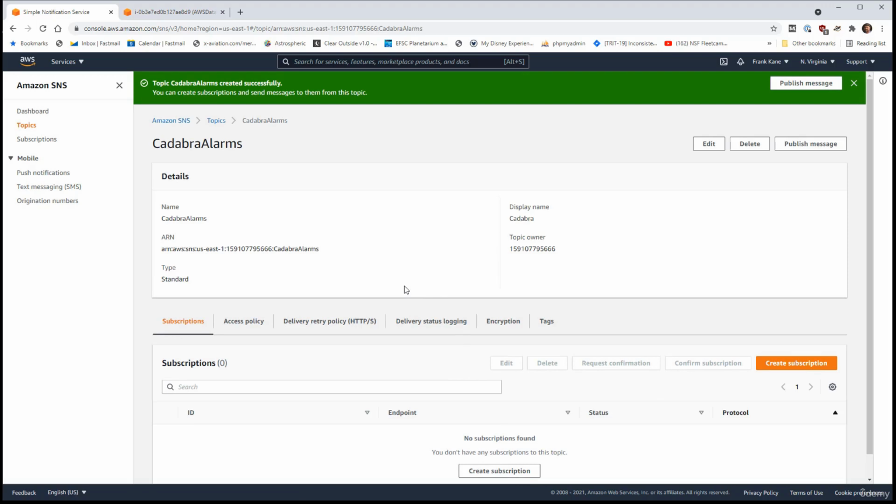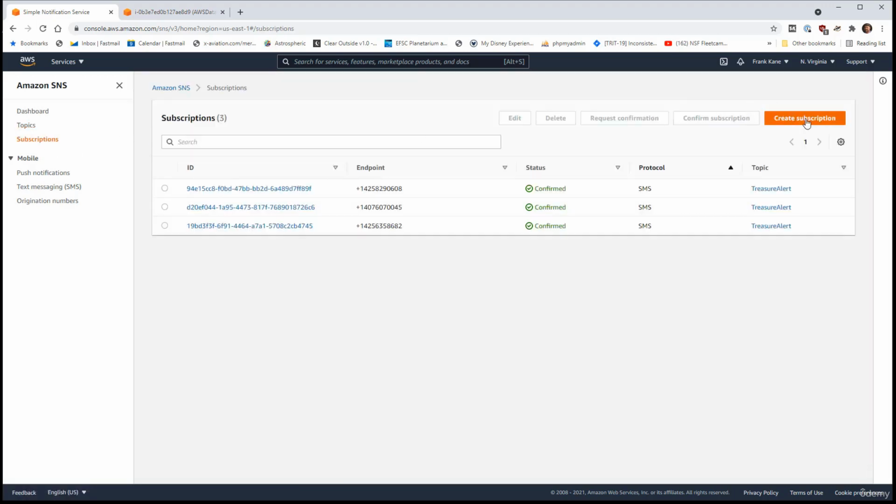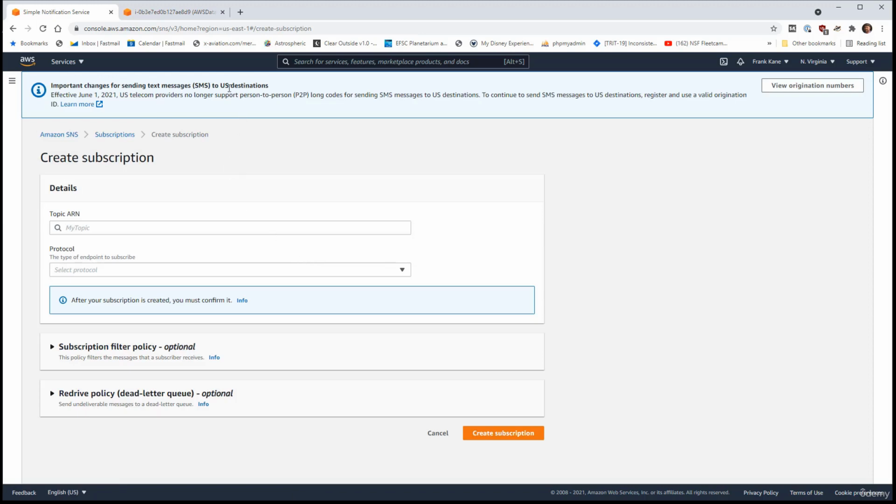All right, up next we need a subscription to actually do something when this alarm gets fired. So let's go ahead and hit subscriptions and say create subscription. Now this message at the top is important if you live in the United States. So effective June 1st, 2021, you can't just send anonymous text messages around. You have to have an actual phone number or some sort of identifier behind it identifying where it came from. This is presumably to combat text message spam. So if you do want this to actually go to a US phone number, you're going to have to set up an 800 number behind it.